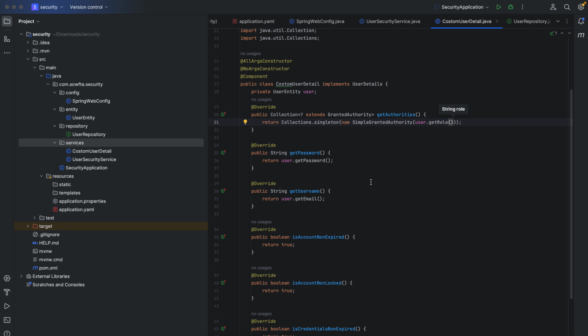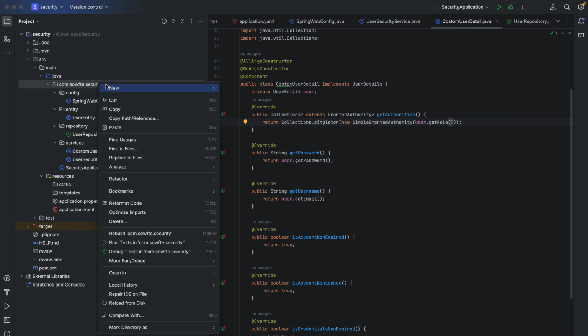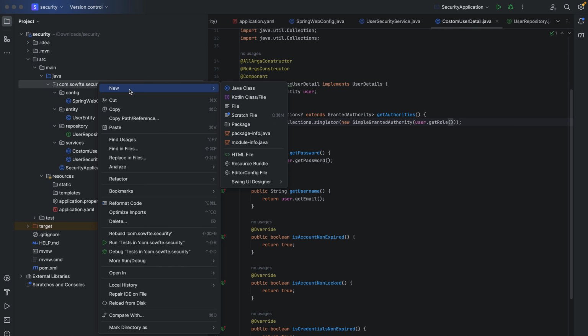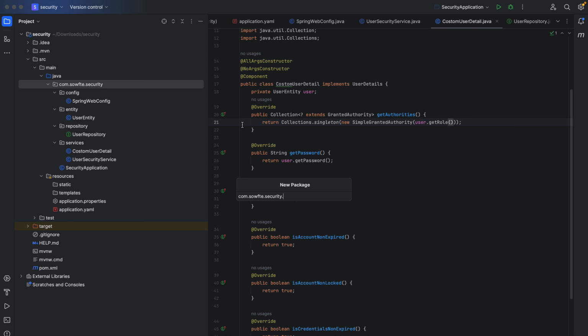Lastly, what we need to do right now is to have our Spring route, HTTP endpoint and method. So for that, I'll create a package. We'll call that a controller package.